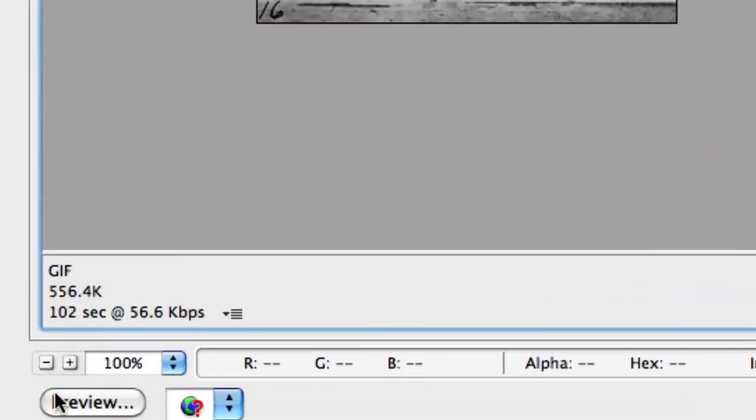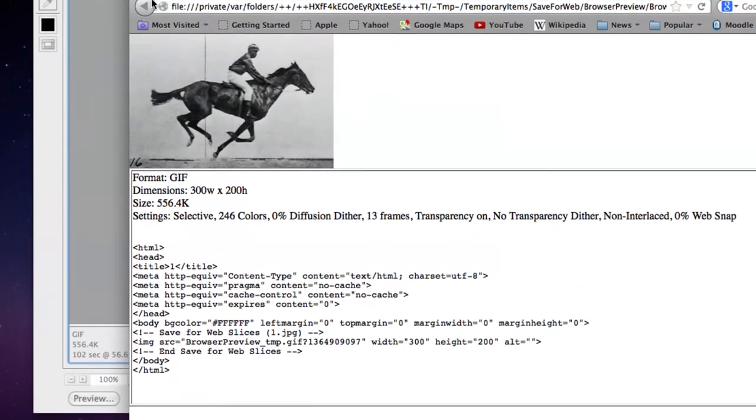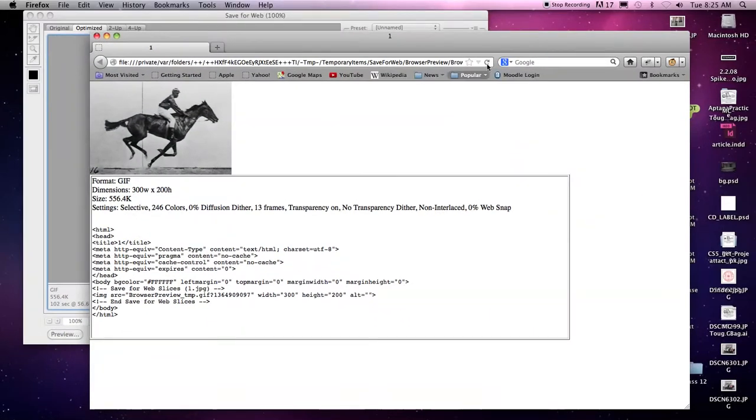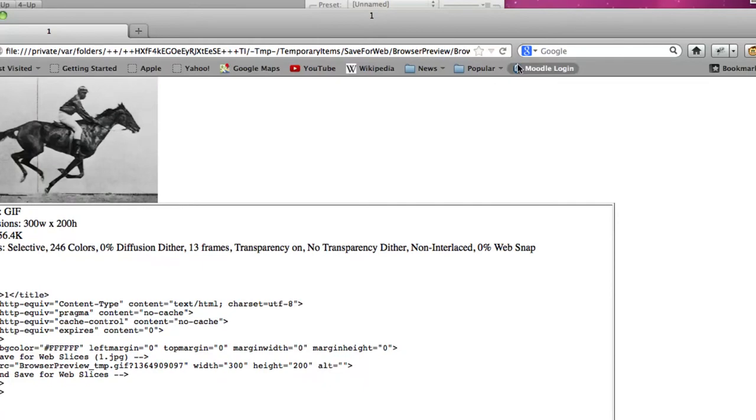Down at the very bottom left-hand side is a preview button. Clicking it will open up whatever your last web browser was, and we'll hit refresh. And there we go, we've got it playing. Notice that it's only playing it once. So if I refresh it, it's going to play the GIF once, and it's going to stop. What I want it to do is to play over and over and over again.